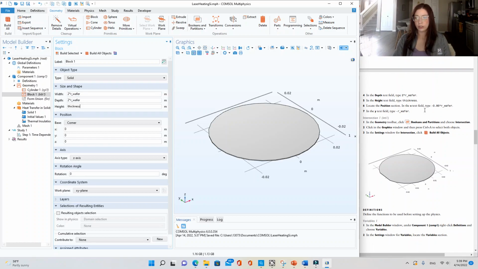All right, locate the position section, and in the X field, type negative 0.95 times R wafer. So we're starting the geometry for this block at X equals negative 0.95 times the radius of the wafer. And then in the Y field, type negative R wafer. So the corner of the block is at that Y coordinate.